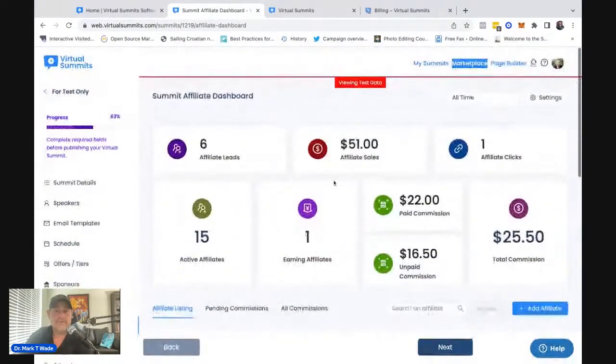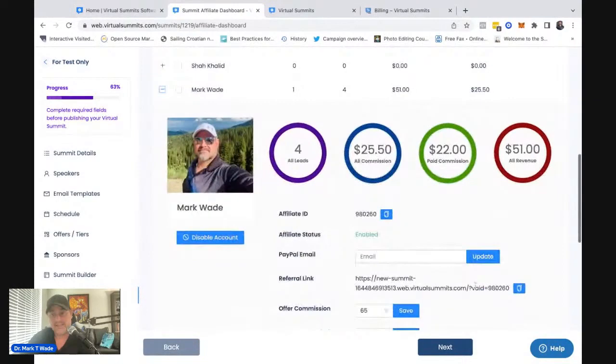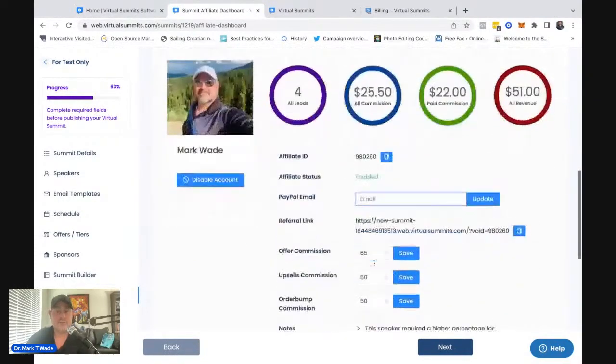Now, again, you get an overview here. This is the dashboard. We've got all the affiliates here. I can see an overview of their numbers, their data. I can get access to the referral links, their email, and PayPal email. I can put it in there, and if they've put it in, it'll show up there.